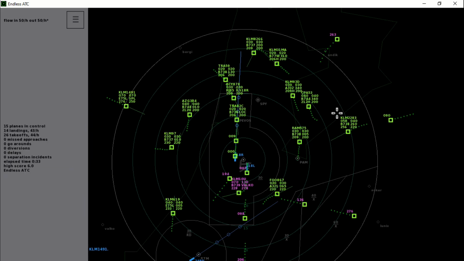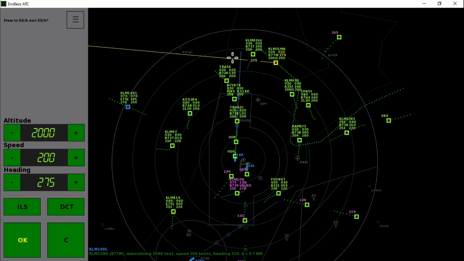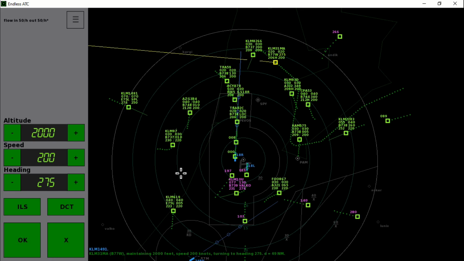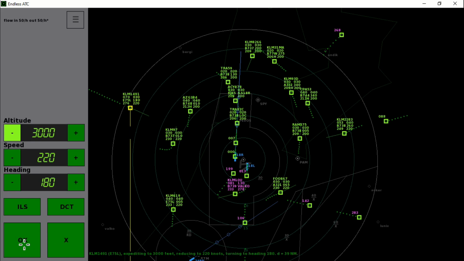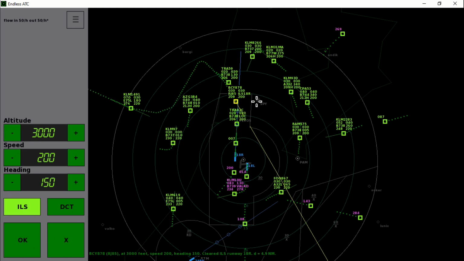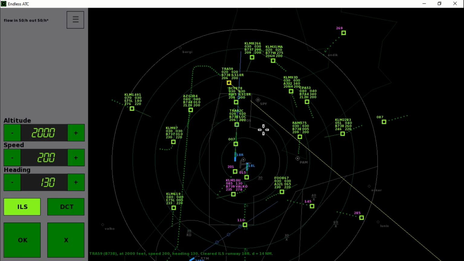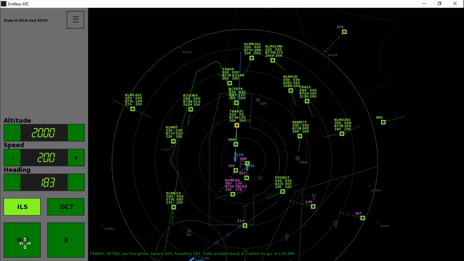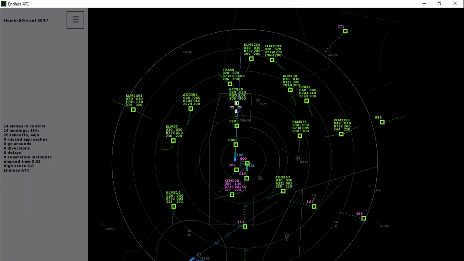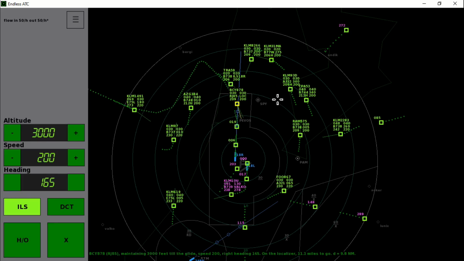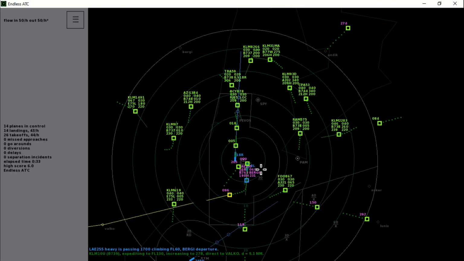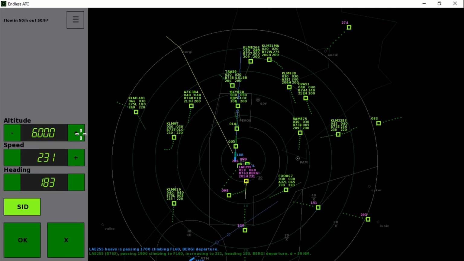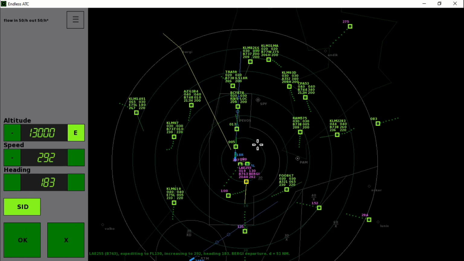This one I think I'm not going to intercalate it because we have a lot of traffic here. This one we can bring him like this. 275, yeah. This one like this, and to 3,000 feet. 220. So this one also ILS. And we have this one that is already established. This one is going to be established now, so no problem. And then we send this one to center control, and then we send this one to 13,000.